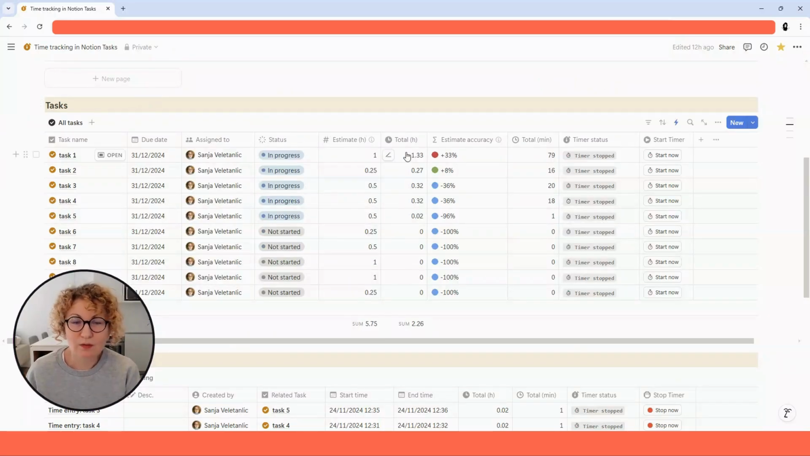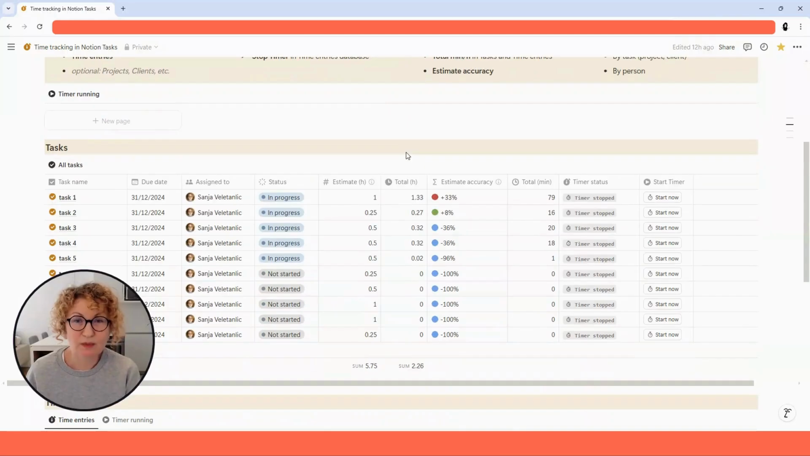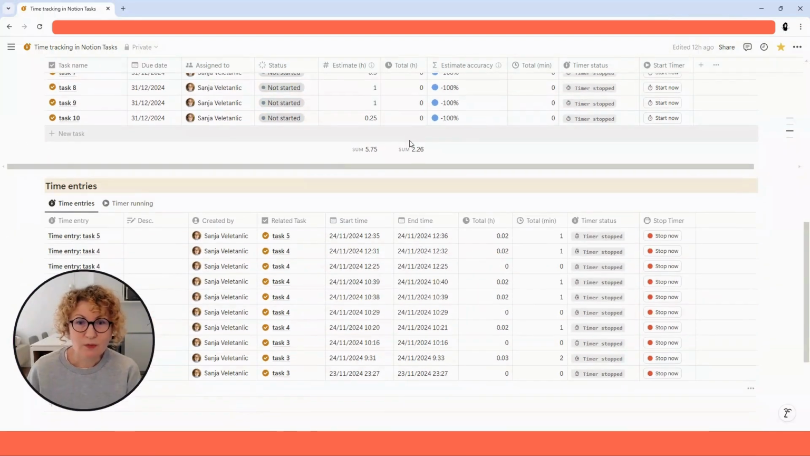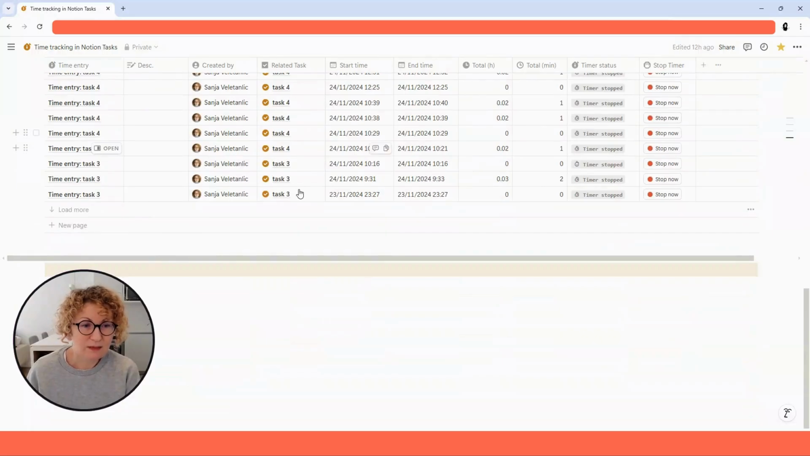Also, what is available in this setup are reports. As you have some of the reporting here inside of the database, you can see how much time you have spent in total per task. But if that is not enough, if you would like to see a more detailed report in general on what you have been spending your time, then you can create reports like this here.